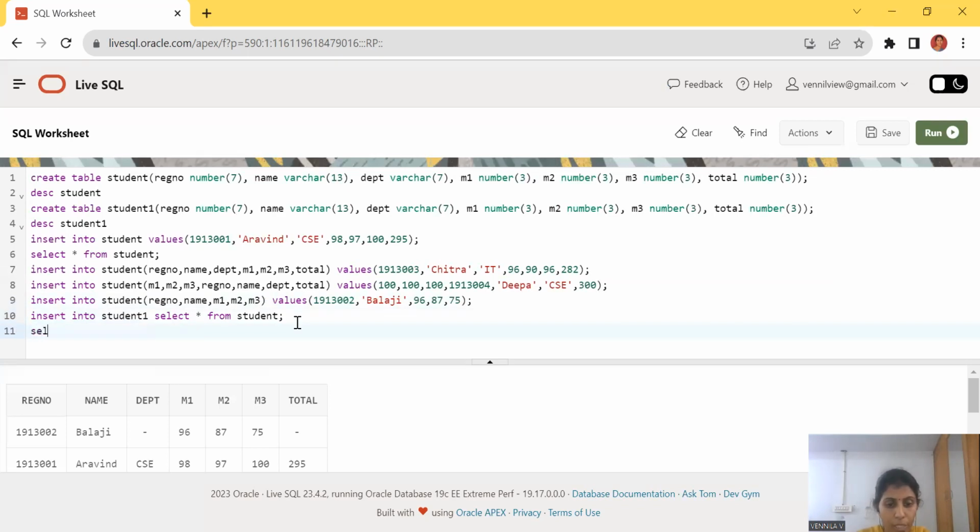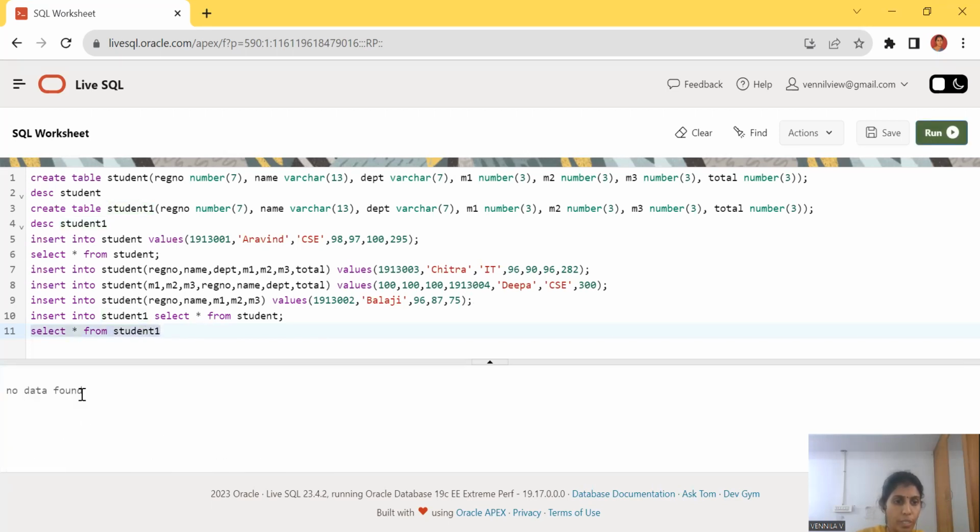Before executing, I am selecting the student 1 table. Select star from student 1 on the empty table. Once executed, no data found. So after executing the command insert into student 1 select star from student, the values of student are copied to the student 1 table.